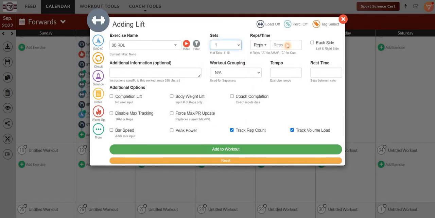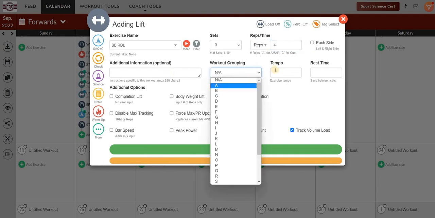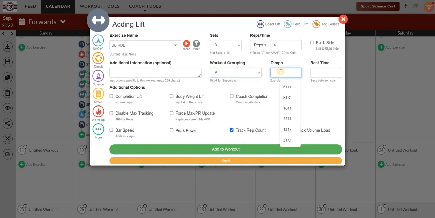We're going to do 3 sets of the RDLs, and we're going to do 4 reps. And we're going to assign this to workout grouping A. And our tempo here, we're going to look for some long eccentrics. So we're going to go 6-1-1-1 tempo. And we're going to say that we want them to rest for 45 seconds before getting into their next set. You can see here that we could add it as a completion lift. We won't do that so that they can input their weights.